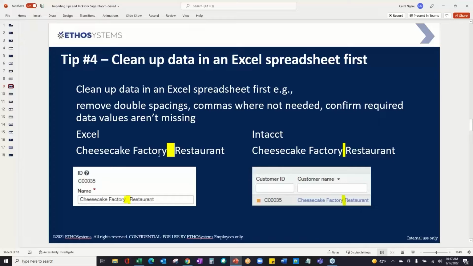And so just spend those extra few minutes looking at the data. One of the key things that I came across is if we add, on the Excel file, Cheesecake Factory as an example here, and I added extra spaces, as you can see here, this file will still load in Intacct, but when we load it, Intacct removes the extra spacings. And so if we were to try to validate this data from Intacct using a report to make sure that our customers loaded, this would not tie because of these extra spacings.